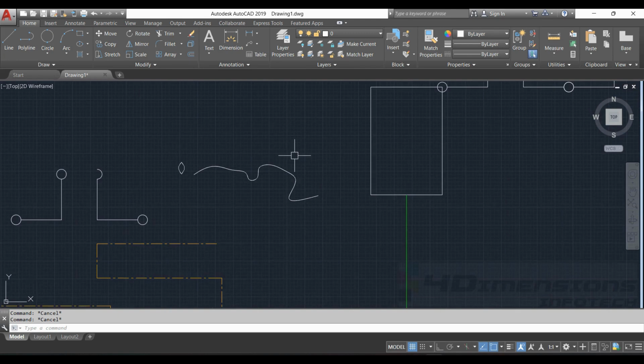So these were the commands we were going to see in day 6. We'll continue with further commands in the next lecture.